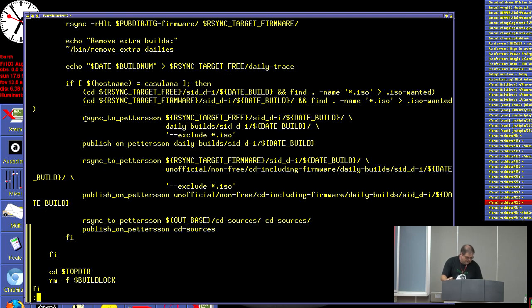So there are individual bits and pieces that we sync. Deliberately, I exclude ISOs when I'm pushing to Peterson, because we have jigdos for all of the builds. Peterson on the other end, I can tell it with the publish-on-Peterson script, knows how to convert back from jigdos to ISOs using its copy of the mirror. So instead of copying potentially terabytes of ISO images, we can send over less than 1% of that data and get a huge win on performance. Although the machines both have really good net connections, there's no need to copy a terabyte for no reason.